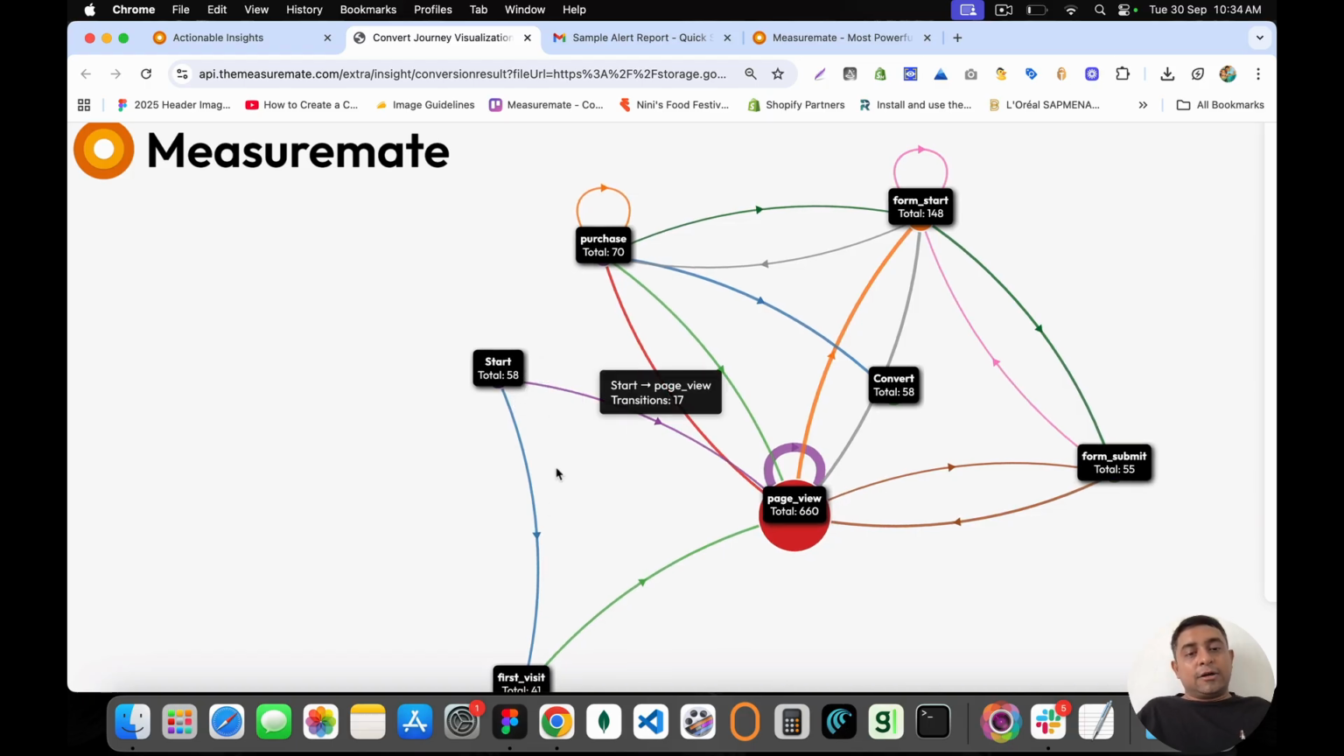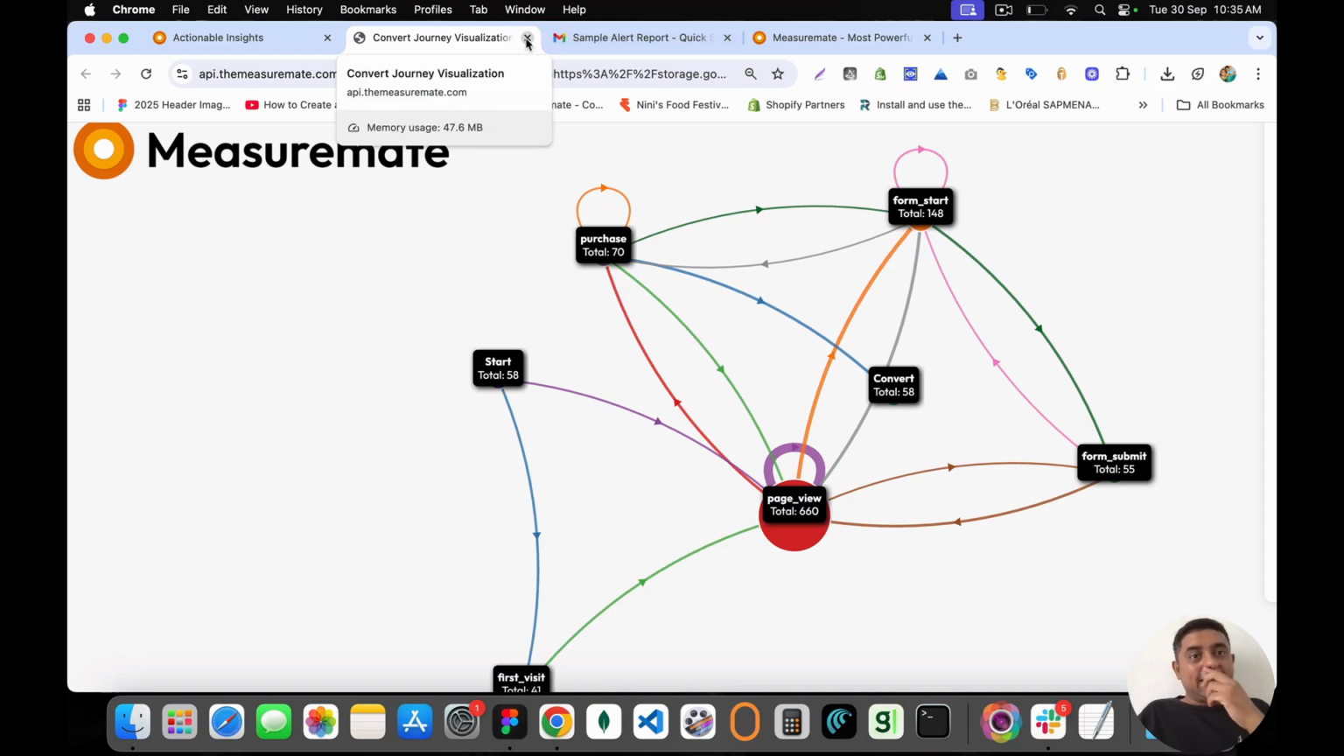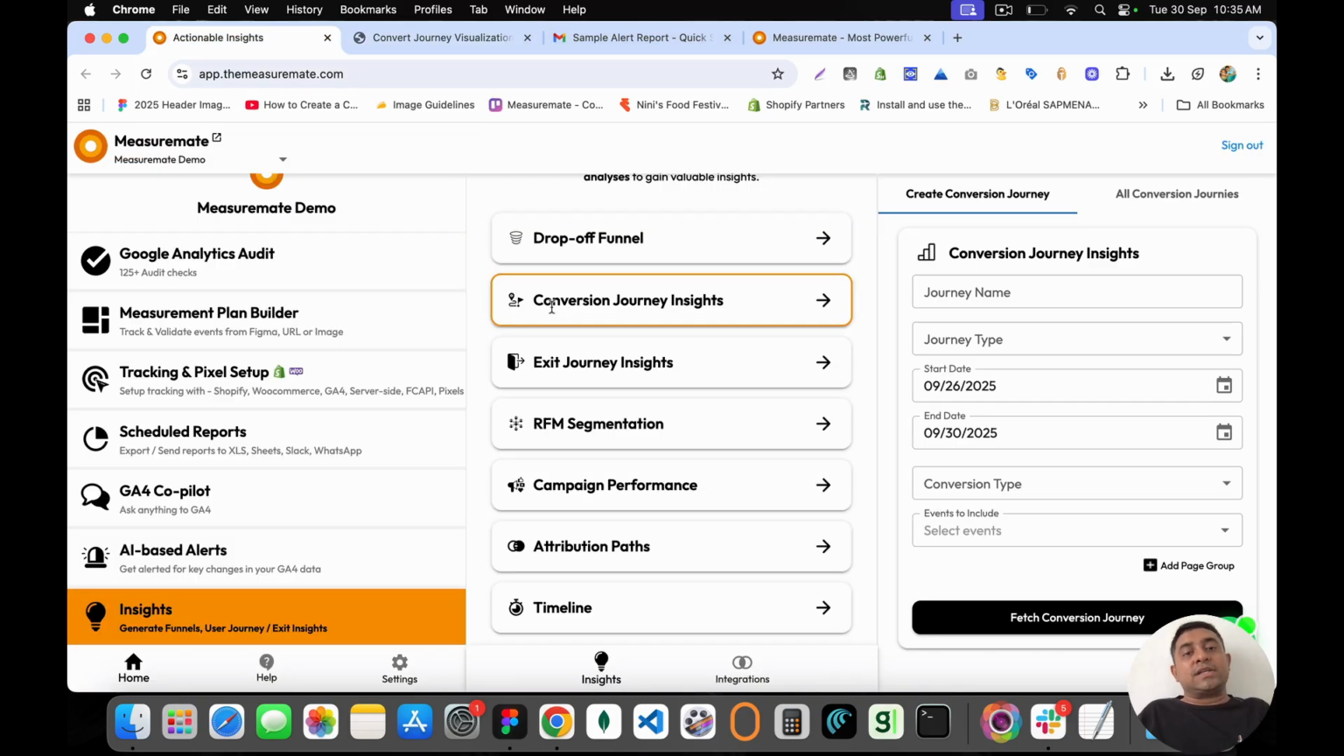So starting, some people had page views. After page view, you could divide these pages into multiple pages. Otherwise, you will see a loop, right? People went from one page to another page, and then they went to submit a form, came back, form was started, form was submitted, form never completed, and then ultimately it led to purchase. So that's the kind of journey that helps you understand how people converted on your website.